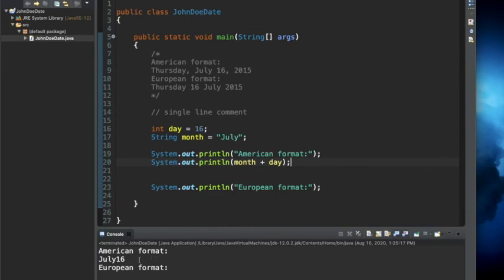Well, it kind of looks correct. I've got July 16th, but according to this, I should have a space, and then after the 16, there should be a comma. So how do I accomplish that? To add a space, I'm going to put a string literal of basically a blank space, and I'm going to add that to the day. So let's see if this solved our spacing issues. And it did. So now I have a space here.